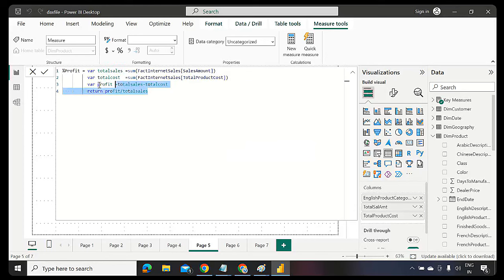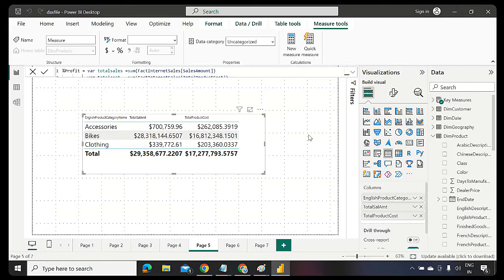So in this entire expression, how many times have I calculated the sum of sales amount? Only one time. How many times have I done the sum of the product cost? Only one time. That value I'm saving in a variable. The total sales variable I used over here and over here. So we are avoiding calculating the sales amount multiple times. Let me try to enter it over here.